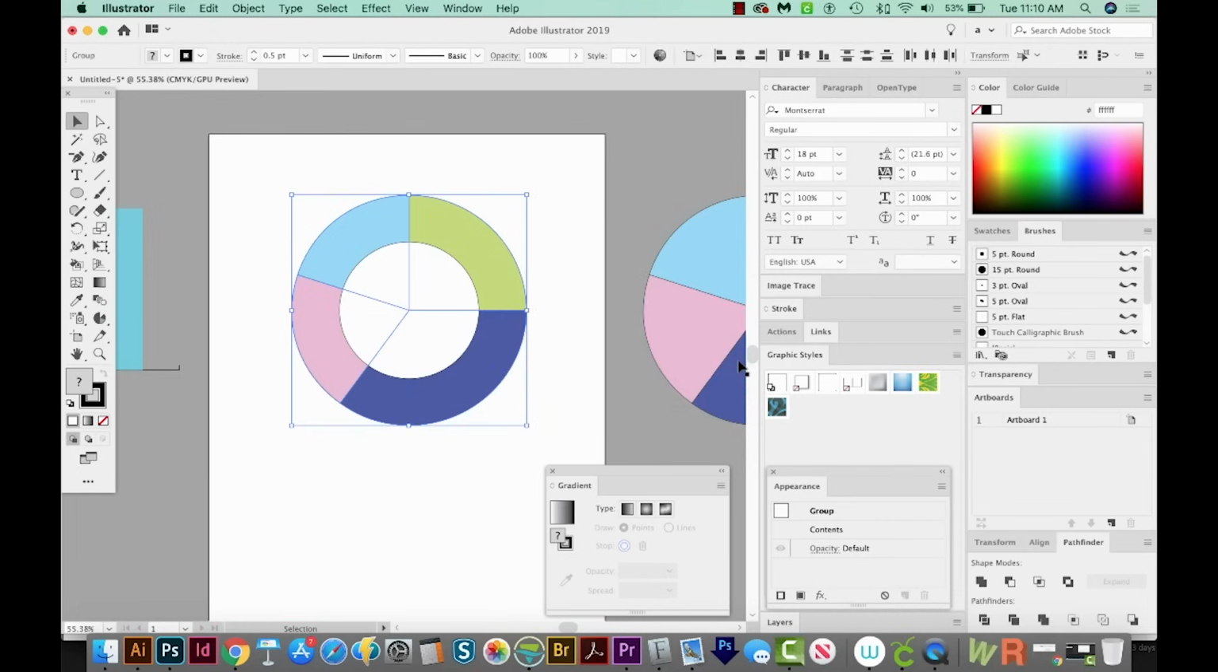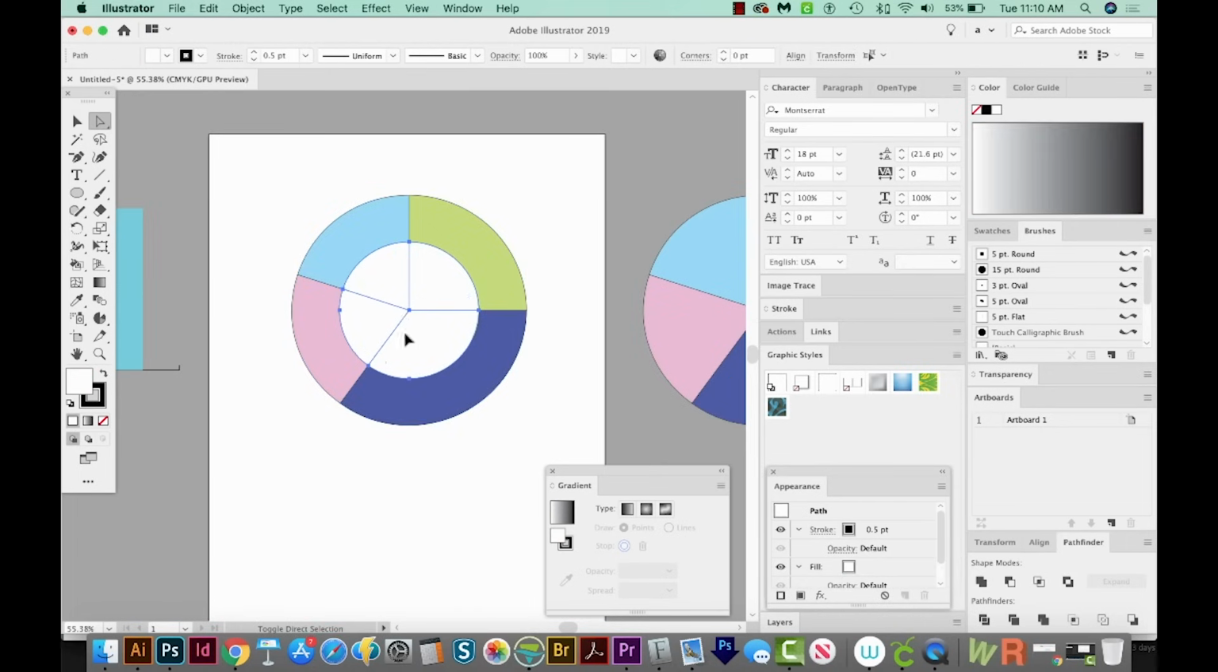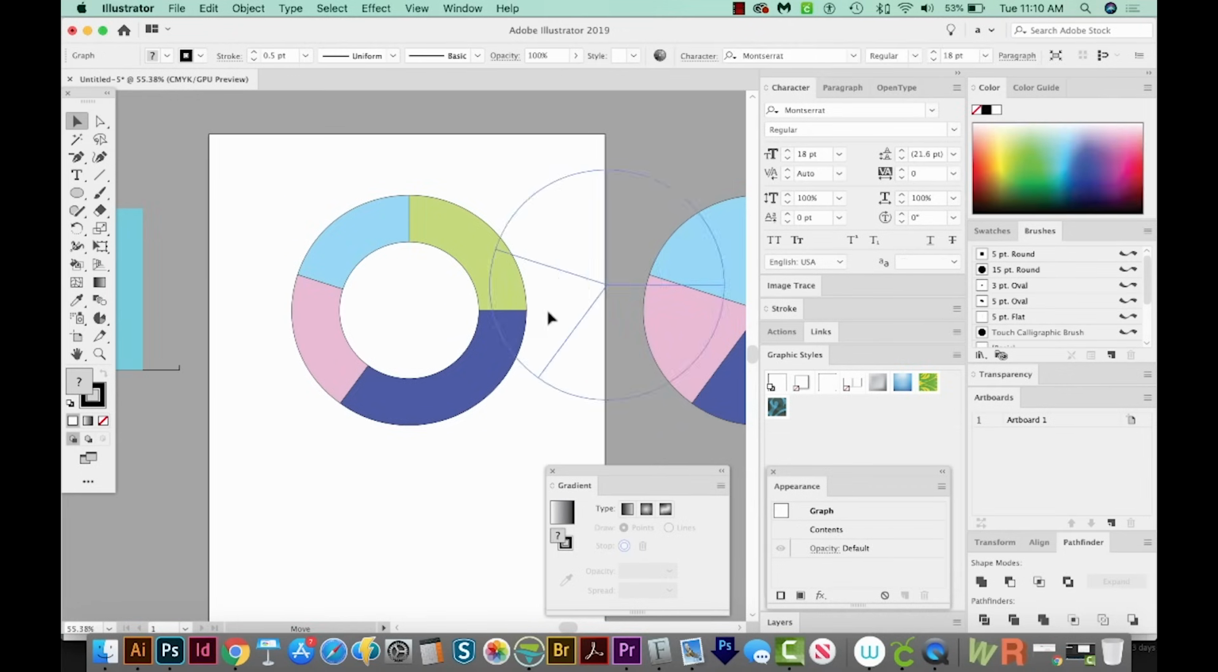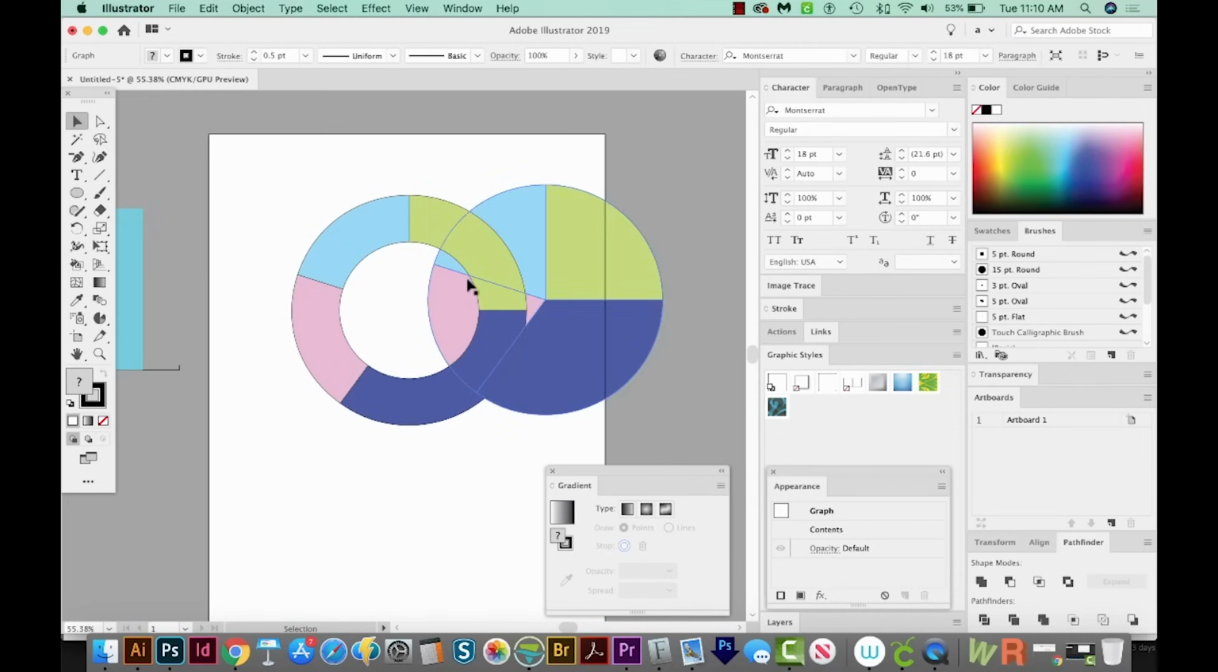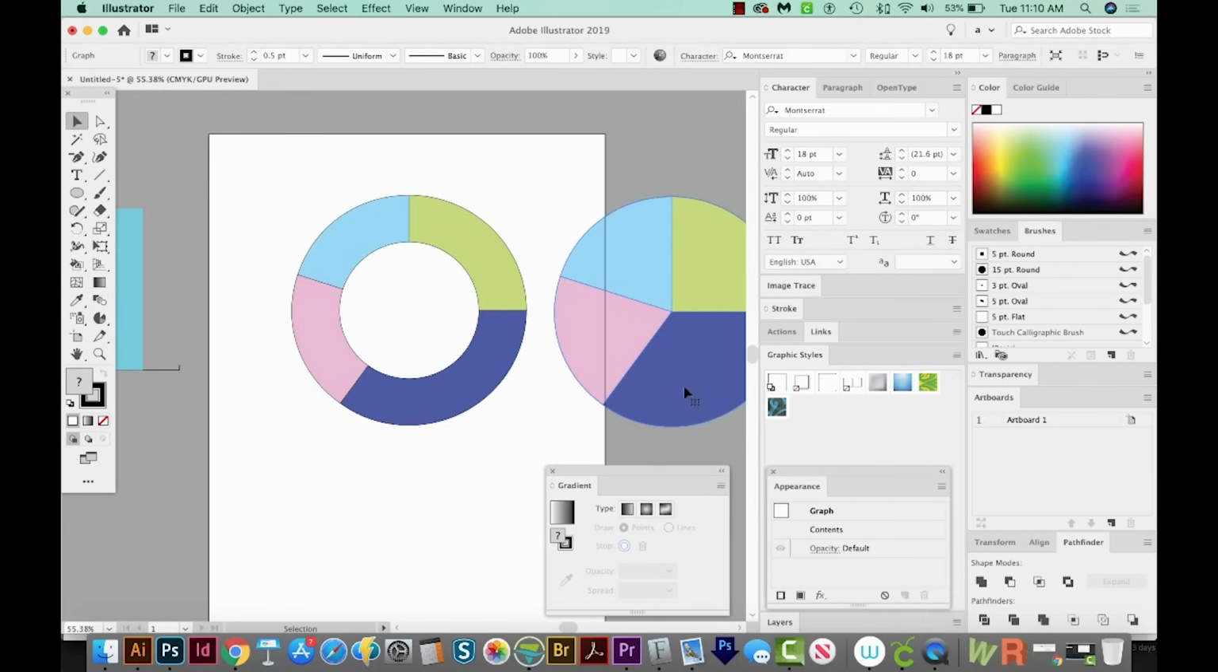We'll say yes. And now if we select everything, come over to Pathfinder and then divide this, we can just delete those pieces in there. And then if something comes behind, it will actually show through, as you can see. But we wouldn't be able to do that with this graph. So if you need to make modifications, you will need to kind of expand or ungroup your graph.